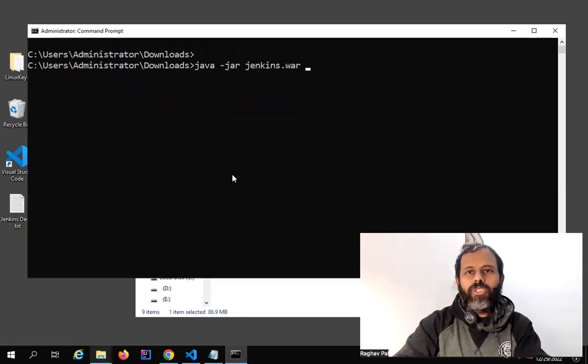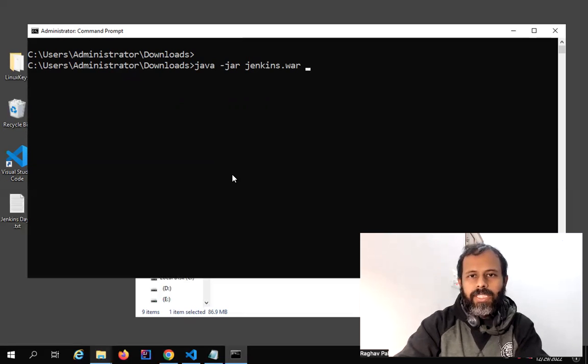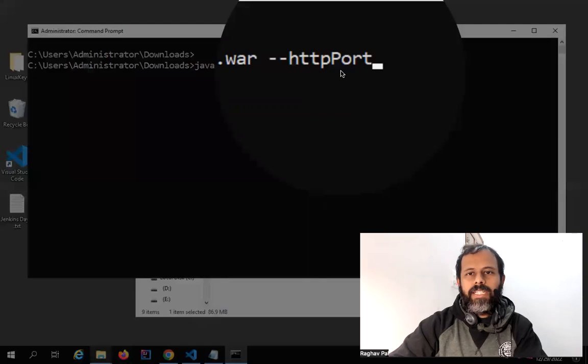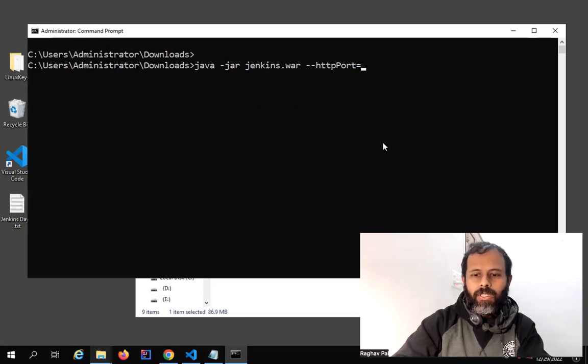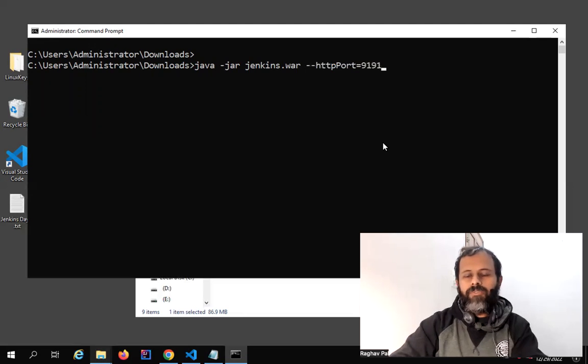But just in case you want to change the port, sometimes port 8080 is not available, or you want to change it, you can say in this command --httpPort. Here, take care that only P is in uppercase, all the other letters are in lowercase. And then I will say equals whatever port number you want. For example, if you want 9191, it will start Jenkins on port 9191. So this is the command.